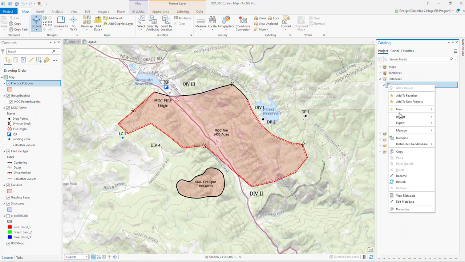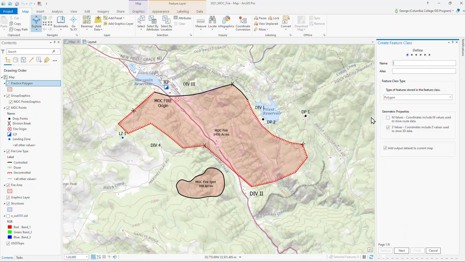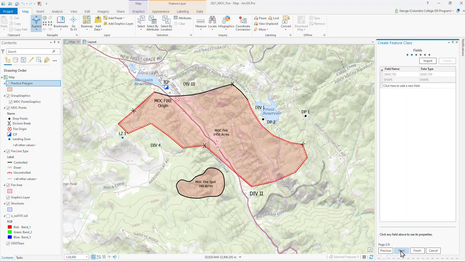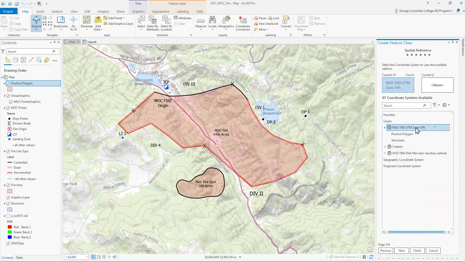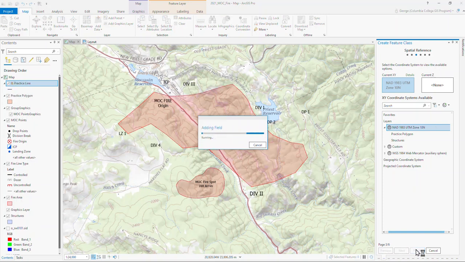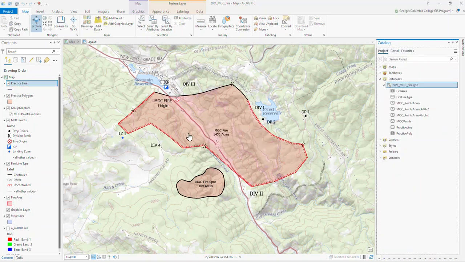Okay, now let's create a line feature class, and let's call this practice line, and this will be a line. Let's go next, next, and it's already chosen zone 10 and finish. Okay, let's just look for a space to draw these.